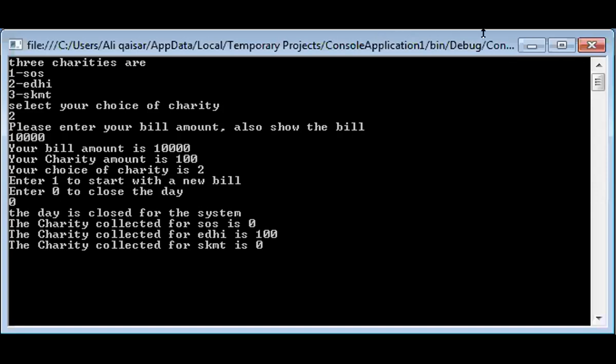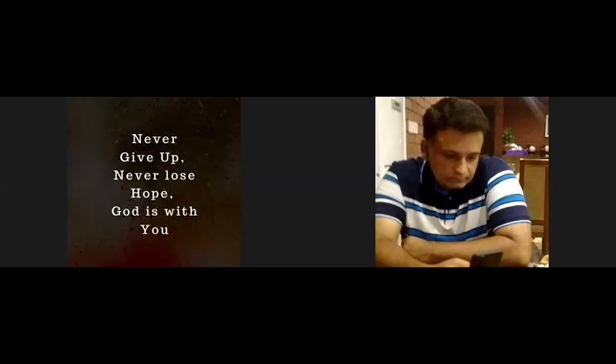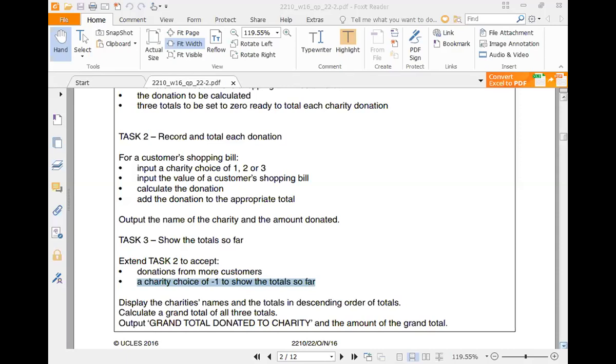So getting back to task number 3, we will be slightly surprised that it has already been coded in our previous lesson. It says a charity choice of -1 to show the totals, and we have created a situation where we get the totals by entering 0. We have to change that a little bit.